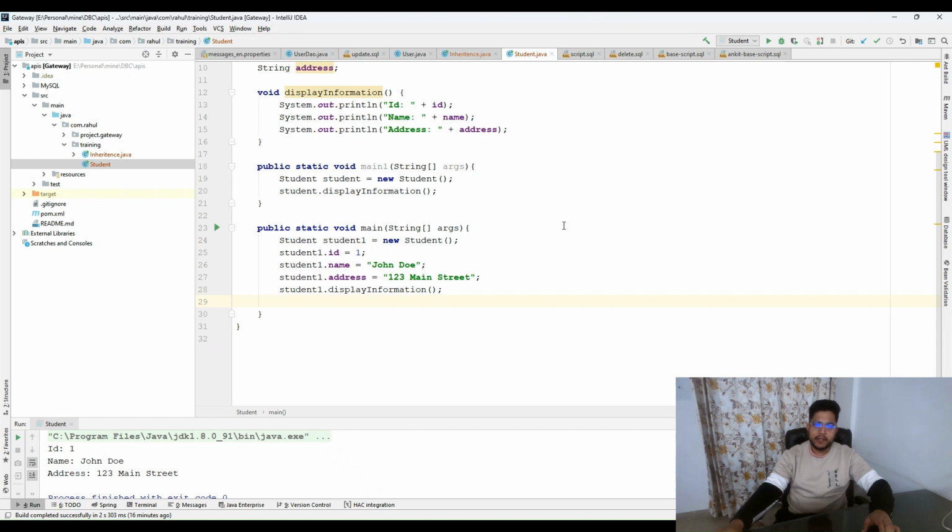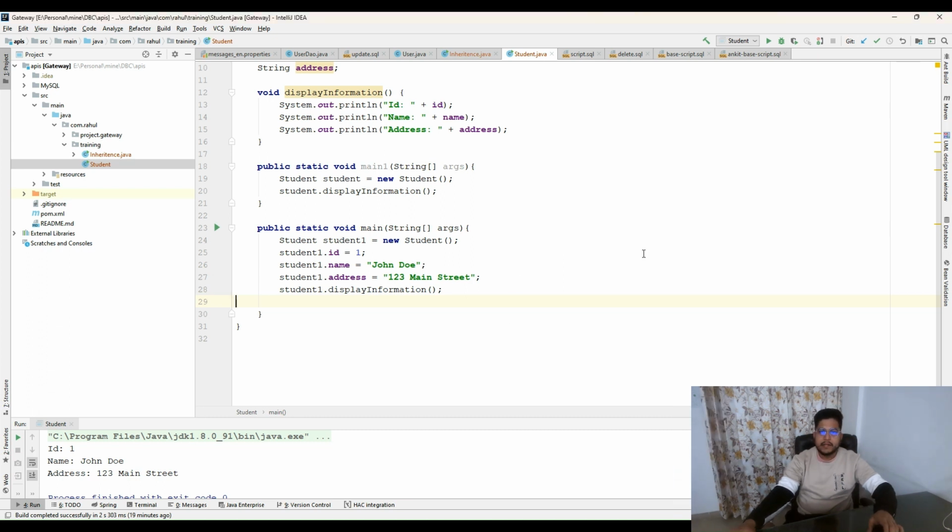Object oriented programming is a programming paradigm that is based on the concept of objects, which can contain data and behavior. Java is a language that is based on object oriented programming concepts and is used for developing a wide range of applications from desktop to mobile to web applications.